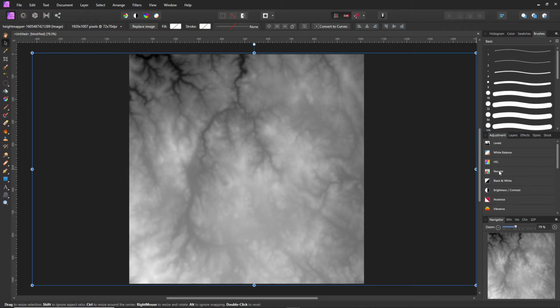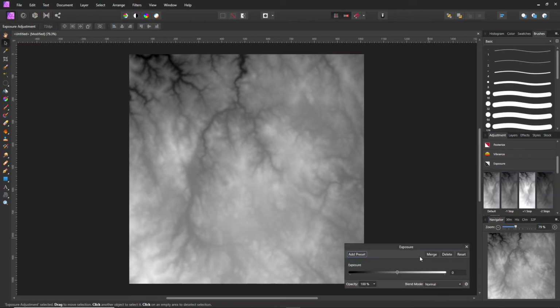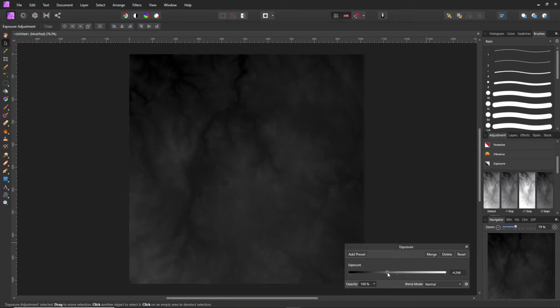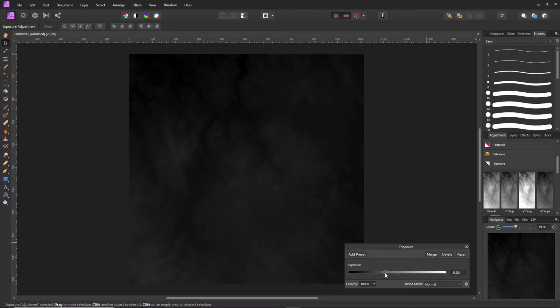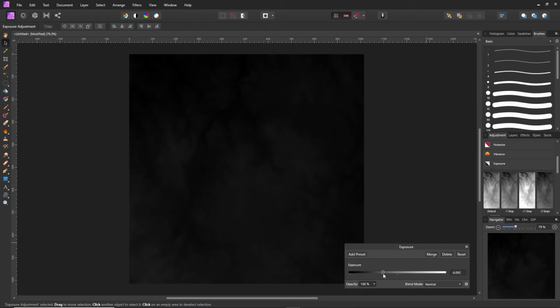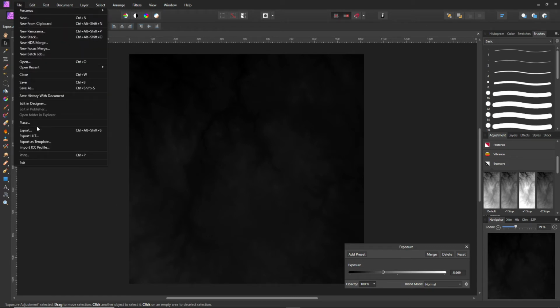So I am going to go over to my adjustments and go down to exposure. And I am going to adjust the exposure and honestly pull it way back. The height maps are touchy sometimes. Now, this being so dark, it's going to push your map way down below the horizon, but that's okay. You can always move your map in Unreal. So here we have what I think is going to be a pretty good height map.